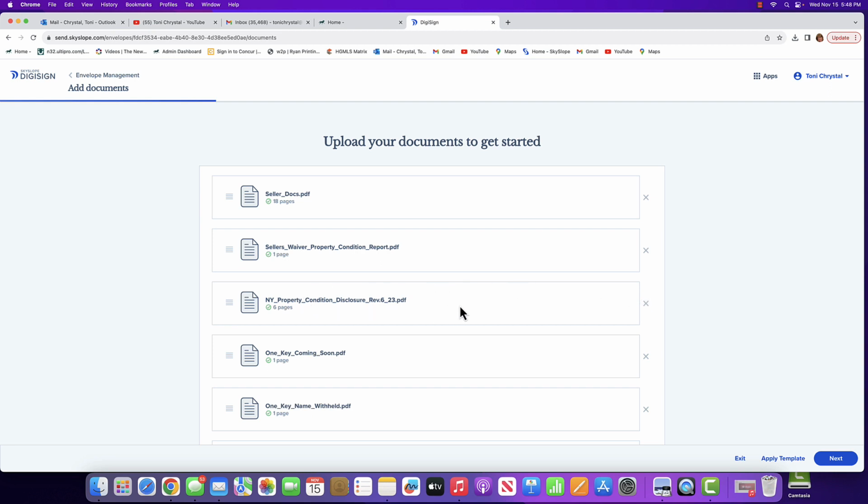The property condition report, that's the PCR. It's 6 pages long. We always say consult your attorney before filling this out. And at this moment, you can continue to do that. So you can send this to them in a separate document. But for right now, maybe I don't want them to get it this moment. I can remove it. One Key I'm going to use coming soon, so I'll keep that in there.